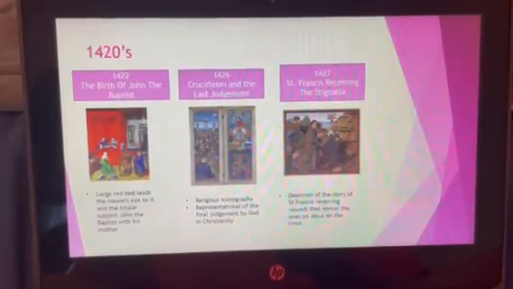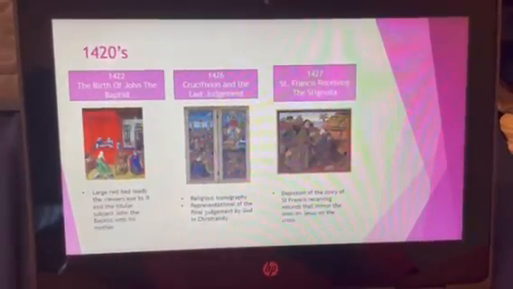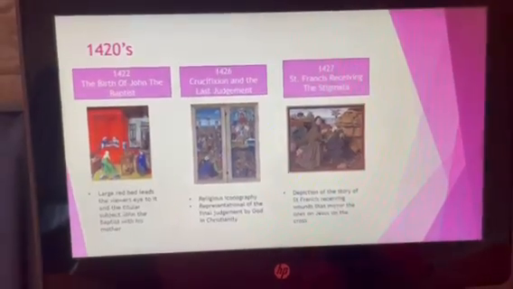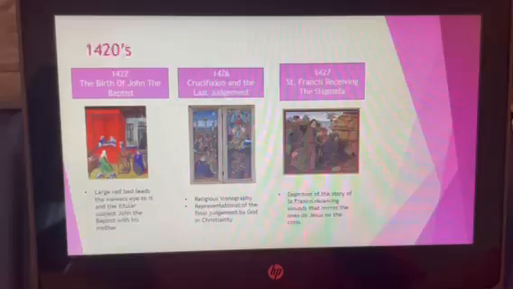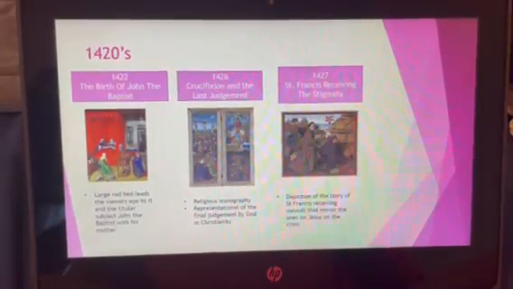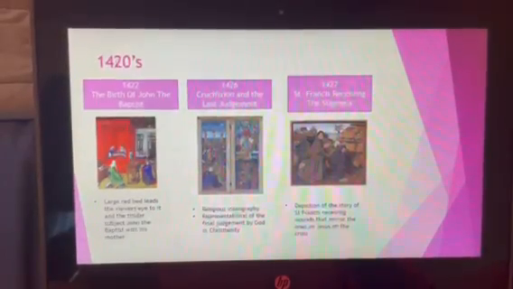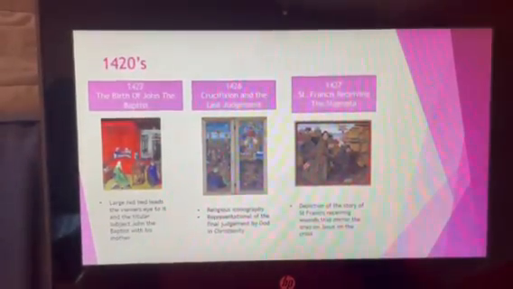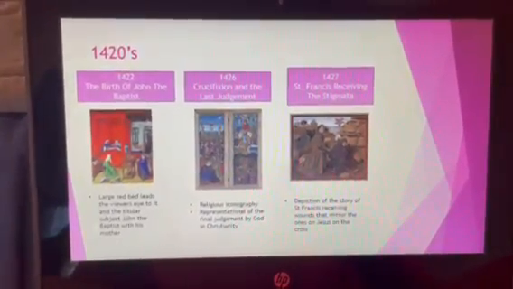In 1427, St. Francis receiving the stigmata was painted, and this painting depicts the story of St. Francis receiving the stigmata, and the stigmata is a religious ritual where people were inflicted with the wounds that Jesus Christ received on the cross.